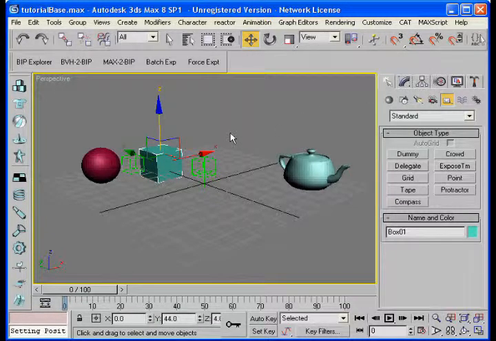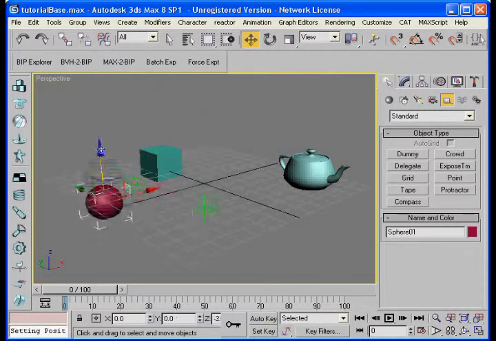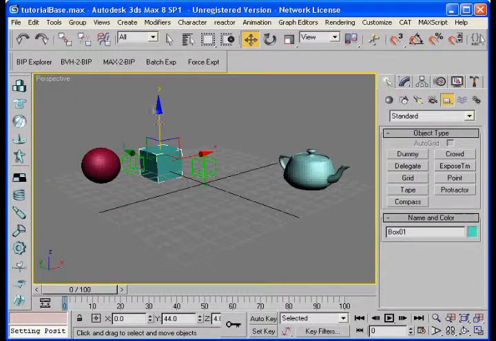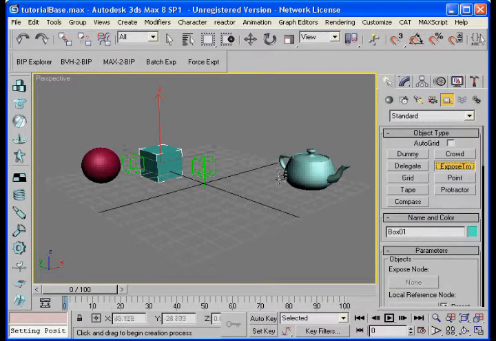Here we see our equation working. If you notice, no matter where I move the sphere and box, the last helper stays above 0 if the sphere is higher, and below 0 if the box is higher. We'll create our first XPose transform helper, and expose the last helper's transforms.